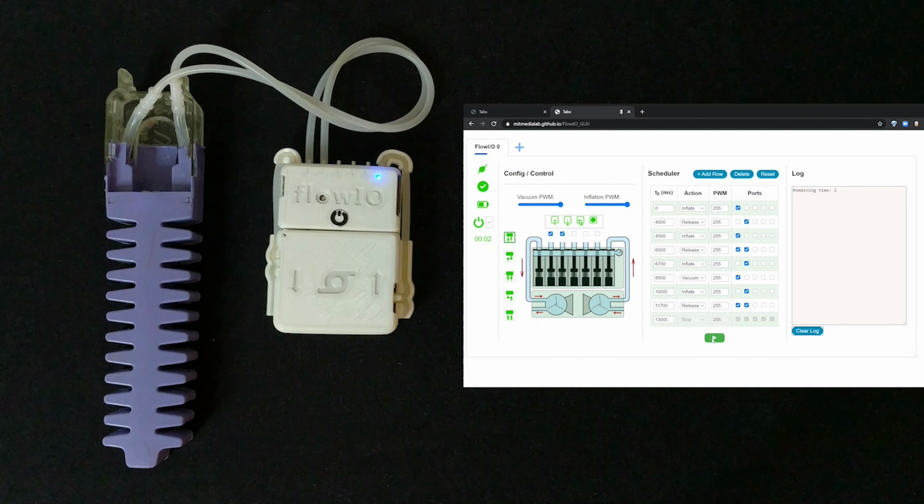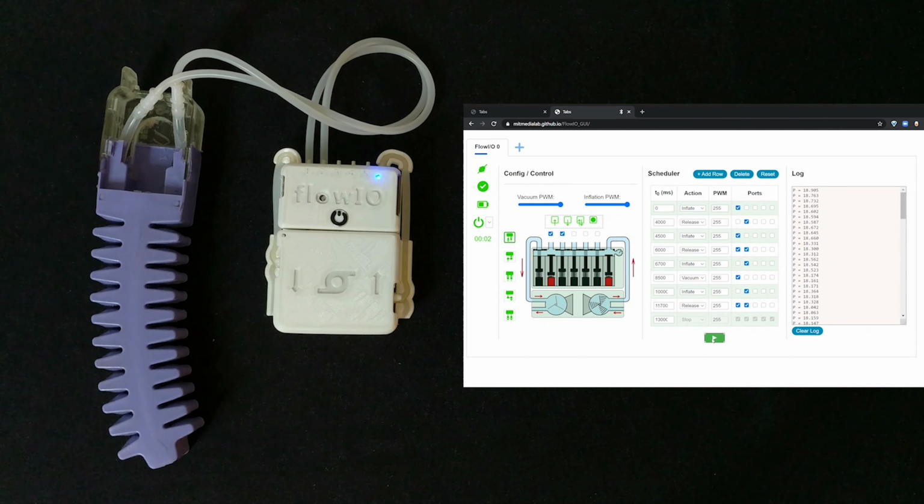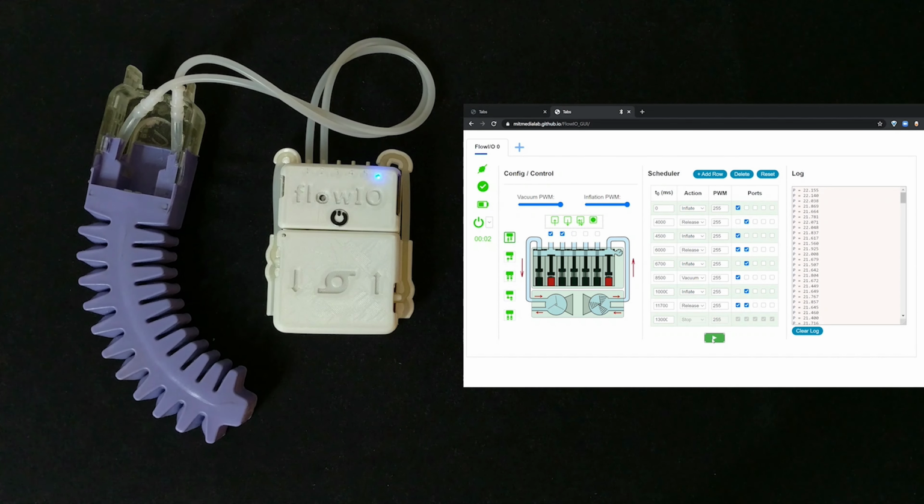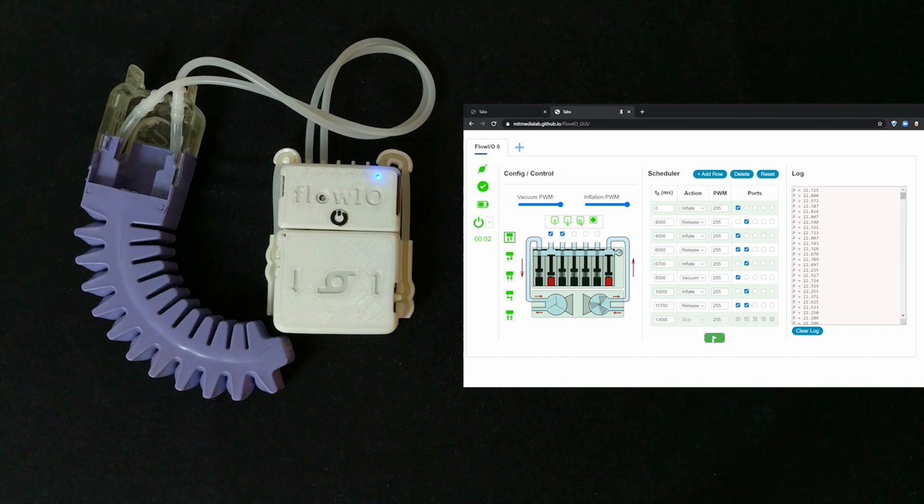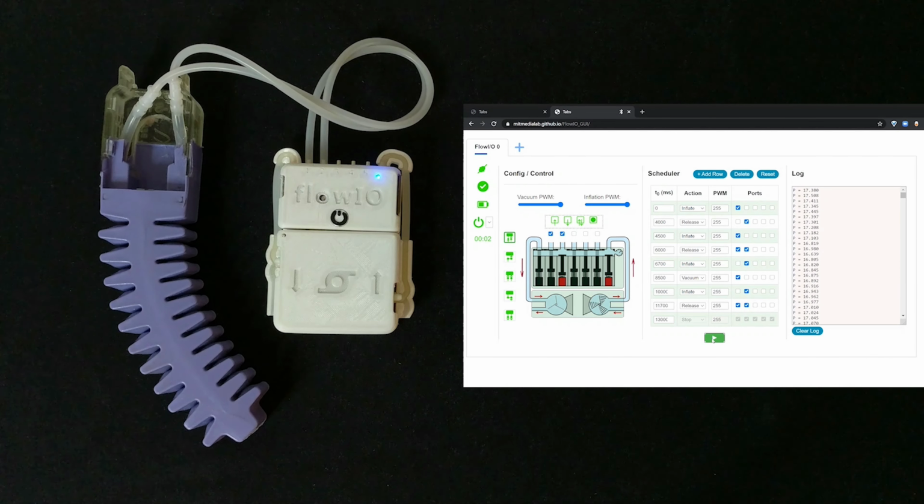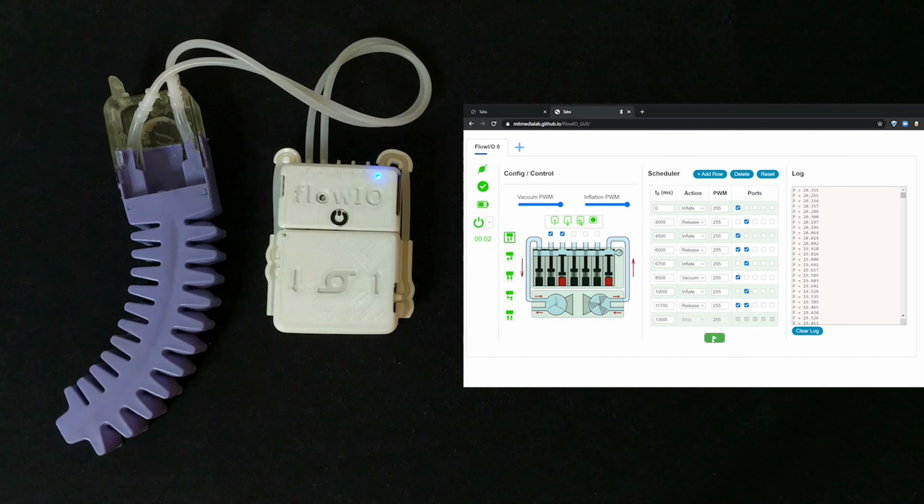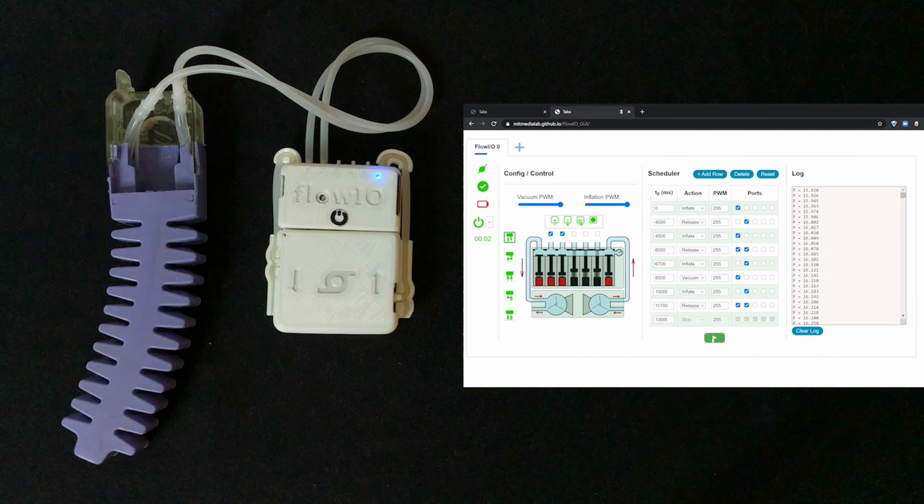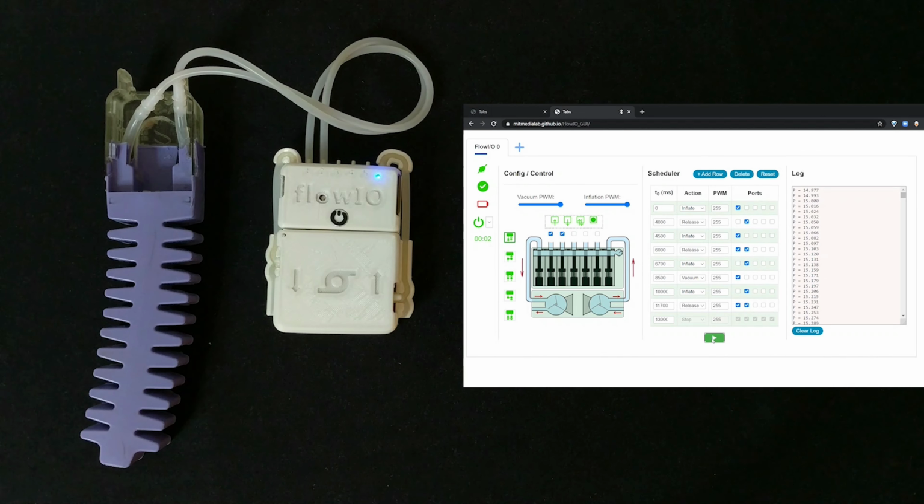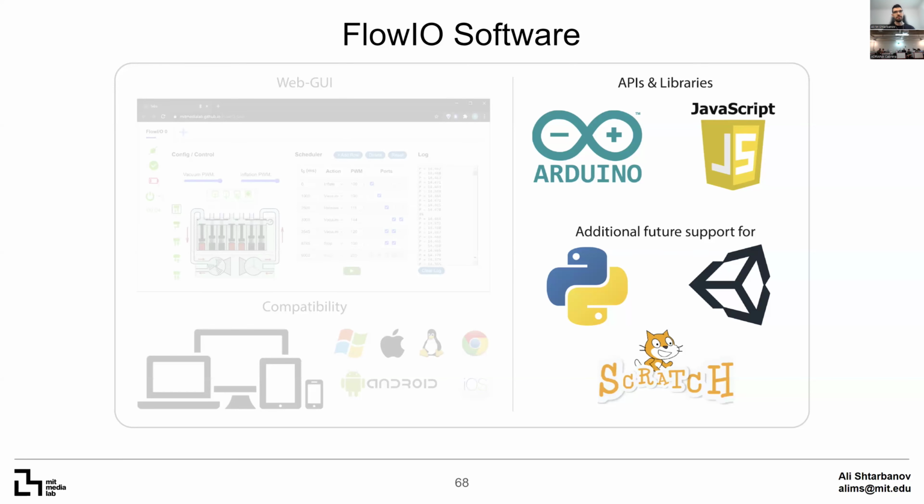The interface supports both open-loop and closed-loop control options. Task scheduling is also possible, as shown on this example, and users can create a sequence of any number of tasks to be executed. An interactive graphic shows the state of each internal component of the connected FlowIO device in real time. In addition to the graphical user interface, you also have the option to control FlowIO programmatically using the included libraries, either through Arduino or JavaScript code, or even through Python and Unity.